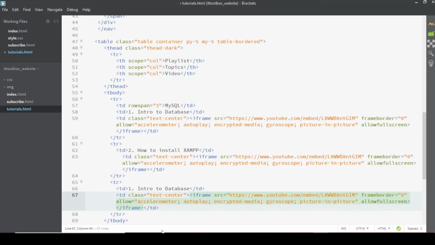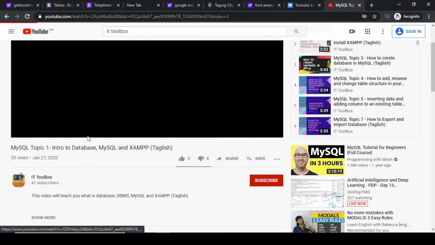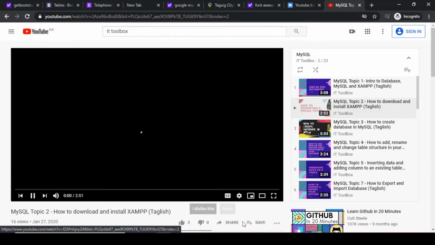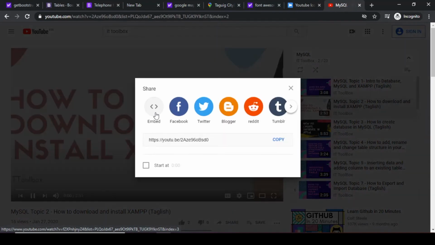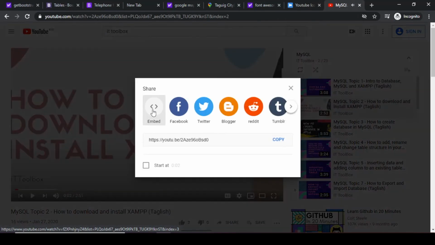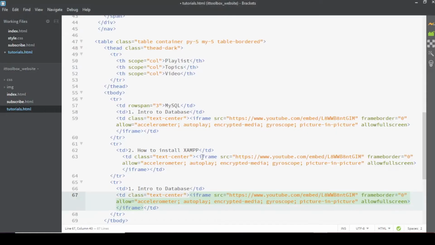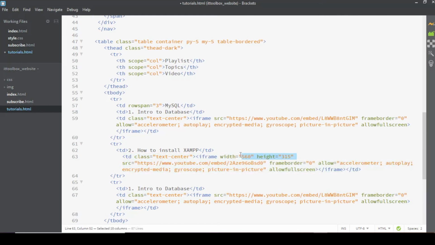Let's go and check for the second tutorial. Click on the second video on the playlist. Go to share, embed. Let's pause the video first. Share, embed, and then click on copy. And next is to paste it here. Remove the width and height.